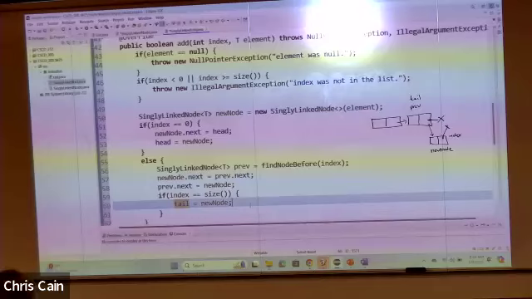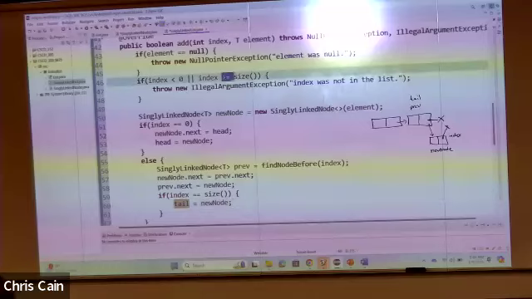We're throwing an exception when index equals size. Yes, we are. So I wanted to come back to this and ask the question, should this be greater than or equal to size, or should it be greater than size? It should just be greater than size.